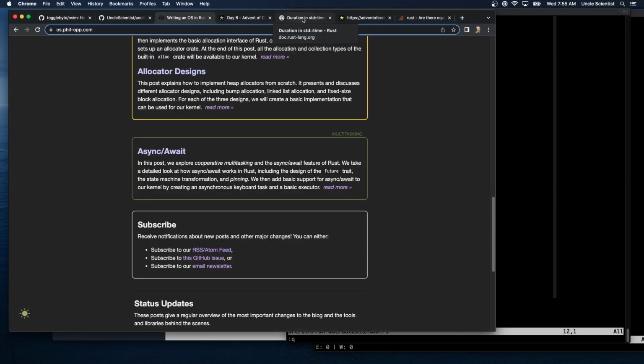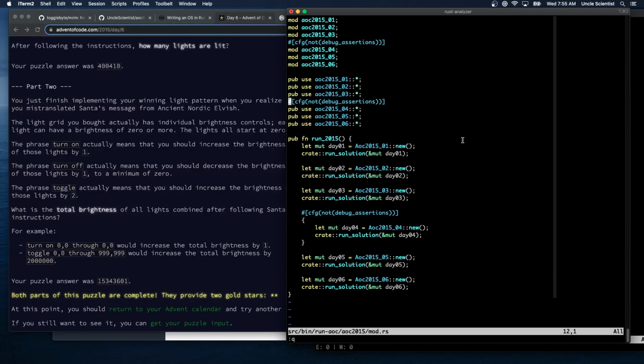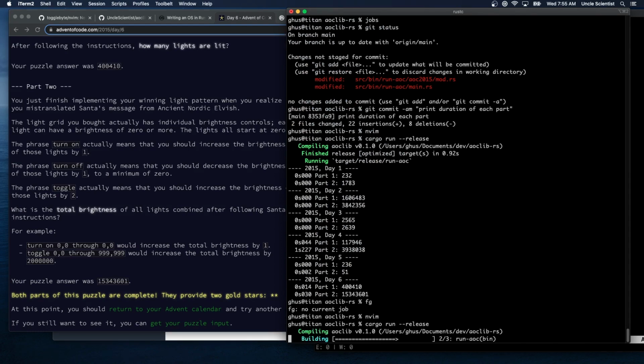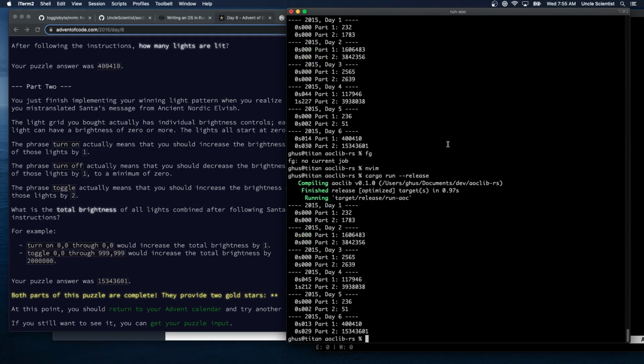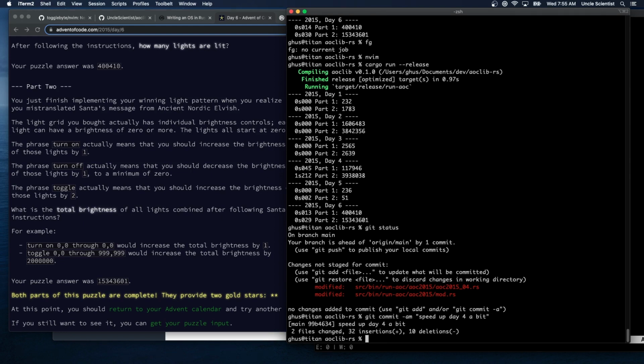But now if I cargo run release, yeah, now it shows day 4. Okay. That's a little awkward, but it gets the job done. Git status, git add, commit -am, speed up day 4 a bit. Day 6 is still kind of slow, but all right.